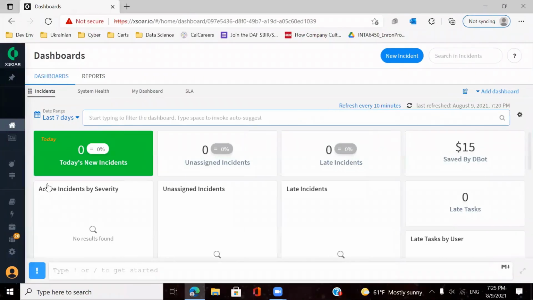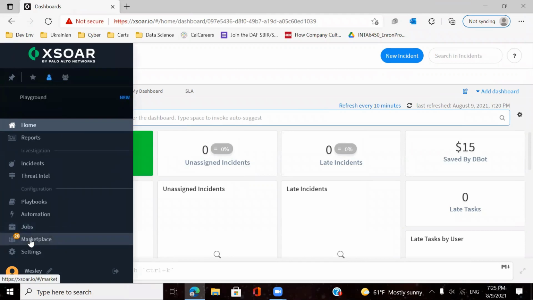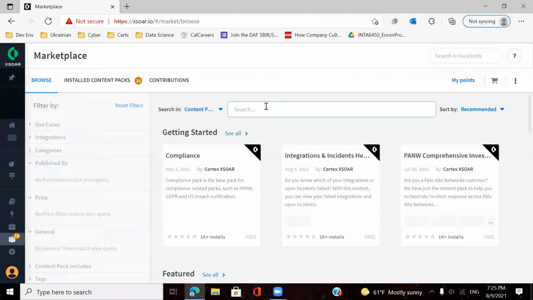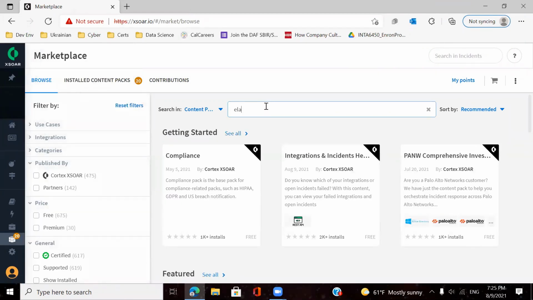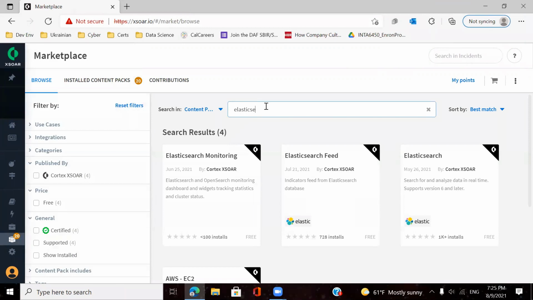So now if we go back to Cortex XSOAR, we can install the Elasticsearch integration from the Cortex XSOAR interface. So first we go to Marketplace, and then we search for Elasticsearch.